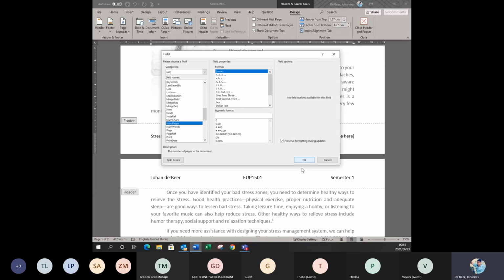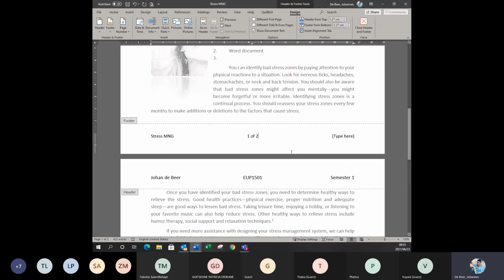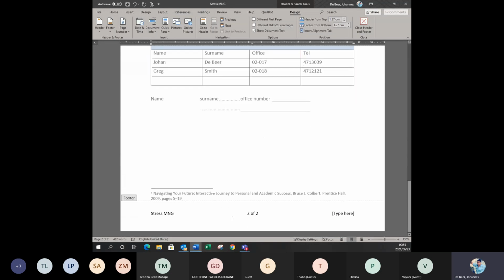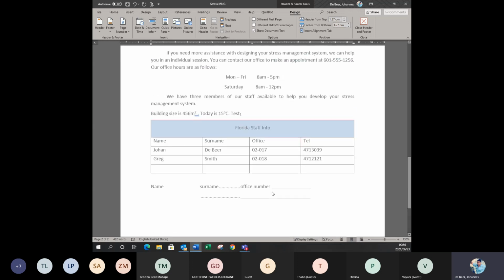So I can just click on NumPages, put that in as well. And there's page 1 of 2. As you go down, it will tell you page 2 of 2. If you have more pages, it will tell you page 2 of 3, 2 of 5, or whatever the case might be.